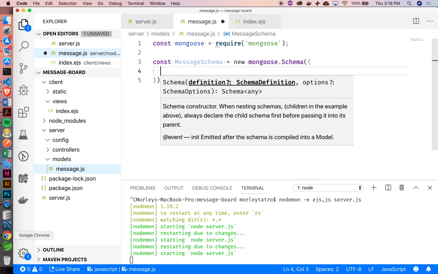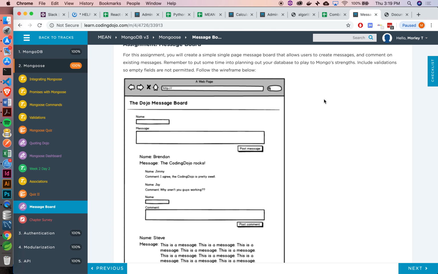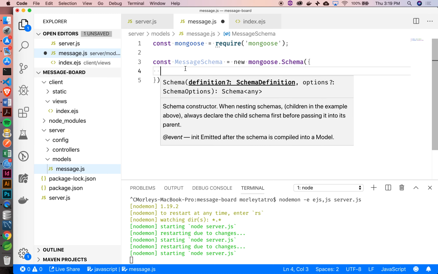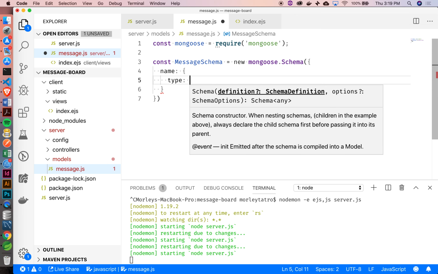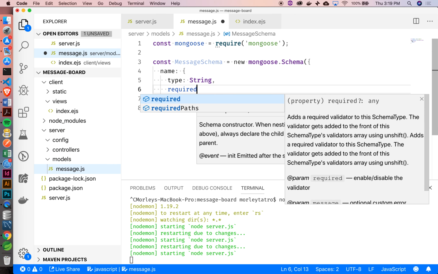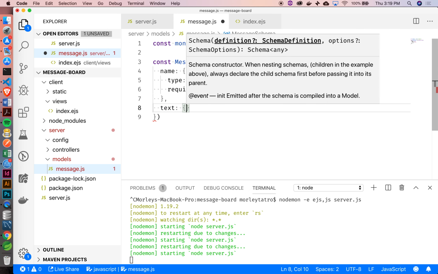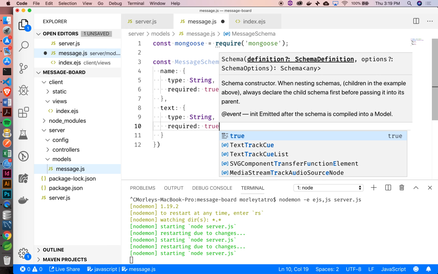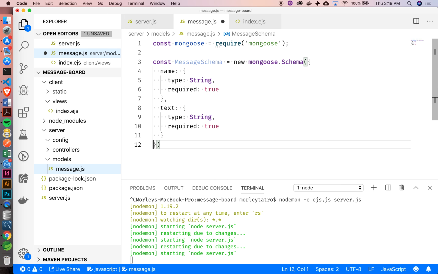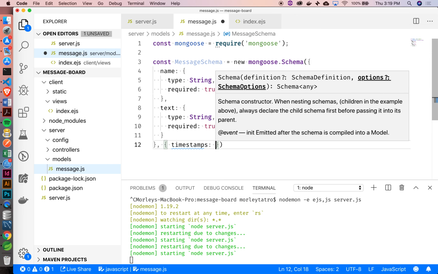All right. And really, I believe the only two things that we need are a name and a text field, right? Same thing for the comments. So let's do that. So we'll say name is going to be type of string, and then we'll say required true, and then we'll just say text is going to be the same exact thing. So type string required true. Okay, and then we want our timestamps as usual. Timestamps, whoops, true.